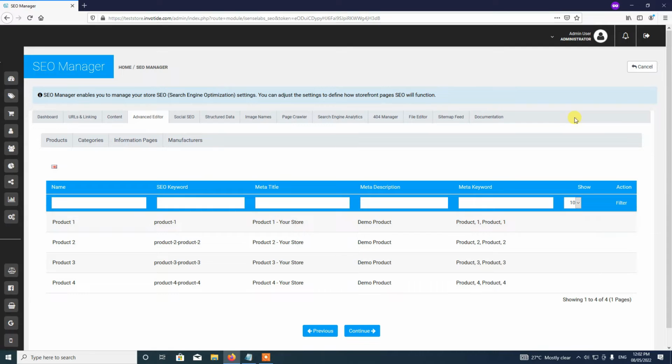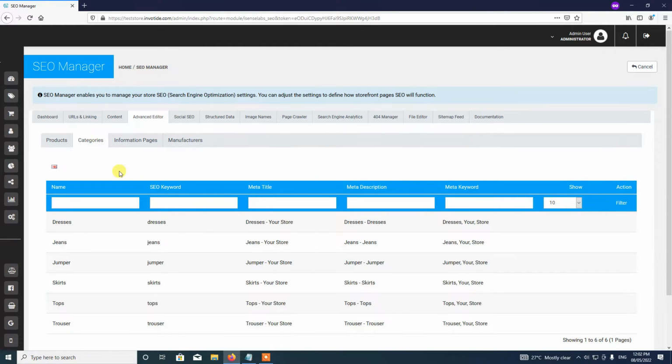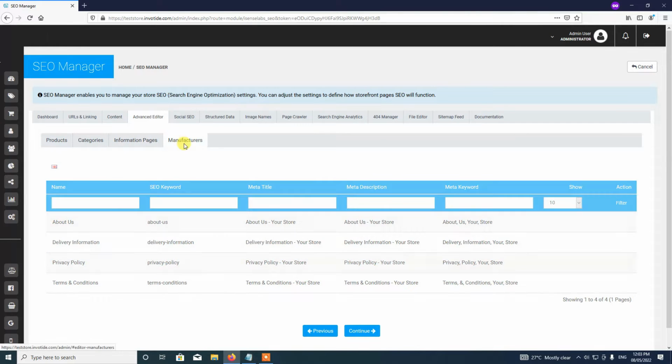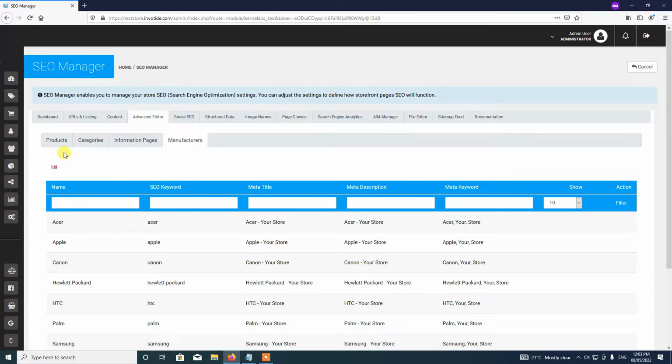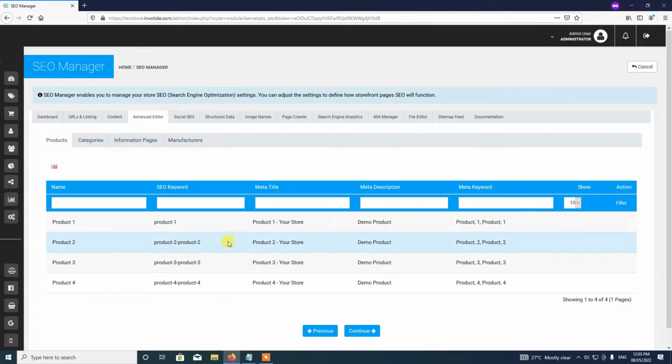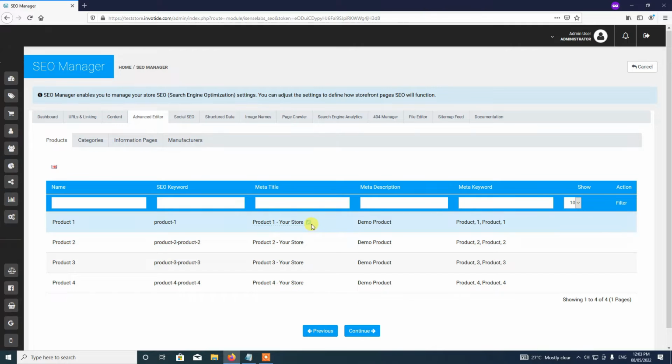So this is useful if we have many products in the store. So it makes it easier for us to edit the SEO content using these options. So you see that we can also edit SEO for the categories, for information pages, and for manufacturers. So let's go back to the product section. As you can see, you can select any of this.